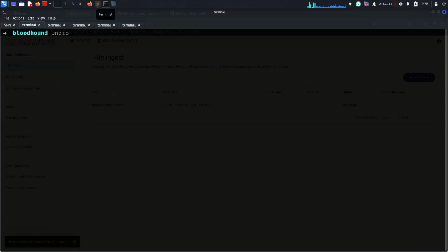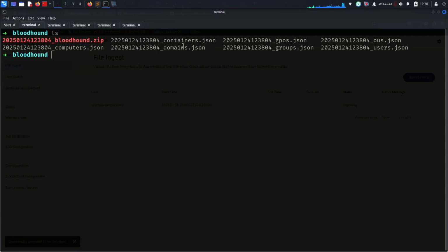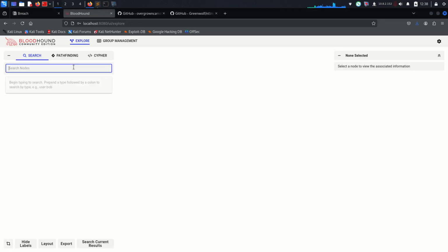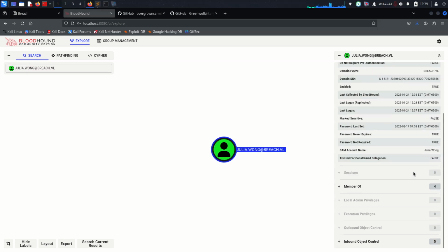I also want to check by unzipping the BloodHound data, and we now have computers JSON, groups JSON, GPOs JSON, or any others. It's actually complete, so we can go here and explore. We have Julia Long, and then let's see what she can do. There's nothing that seems interesting here, like outbound object control.